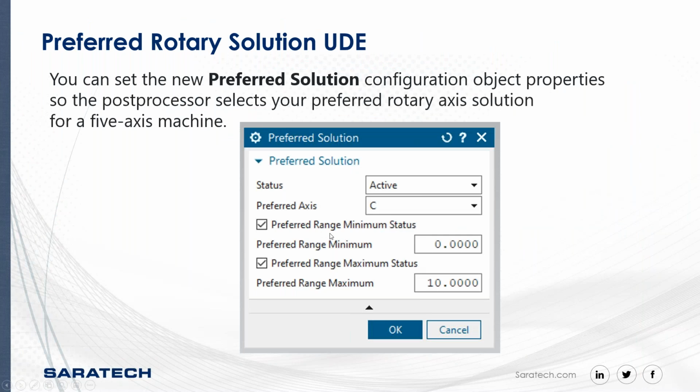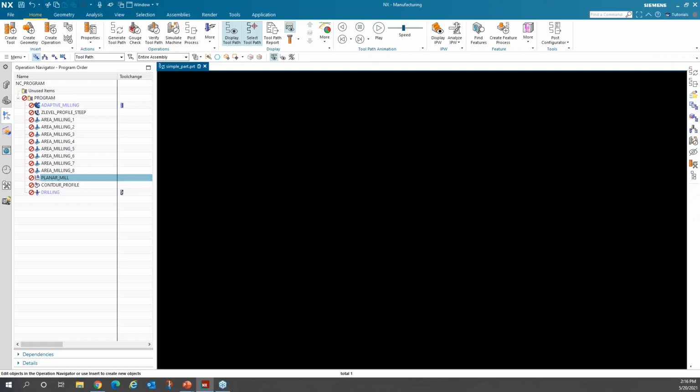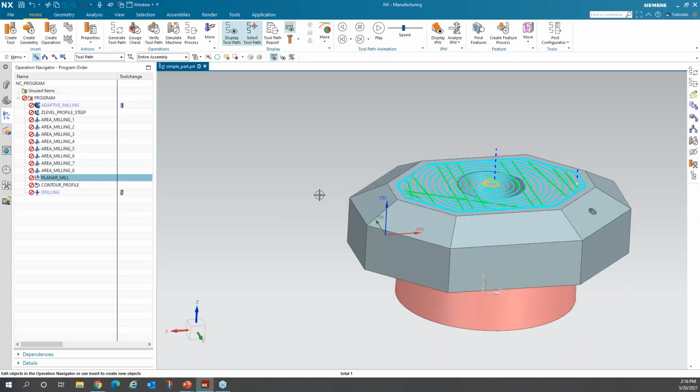Preferred rotary solution. People with a 5-axis, normally it's a 5-axis, well, it's always a 5-axis table. It happens all the time where it tilts the wrong way and you can't see anything happening. And you think, well, how do I change it? Well, we've always used the rotate command before. At the beginning of the operation, you'd rotate and force one of the axes to the axis that you want.